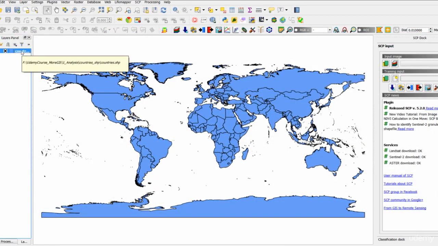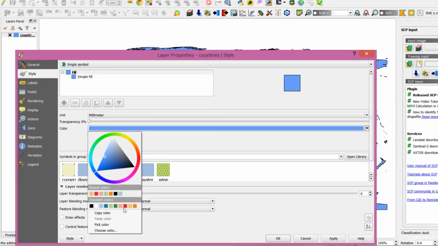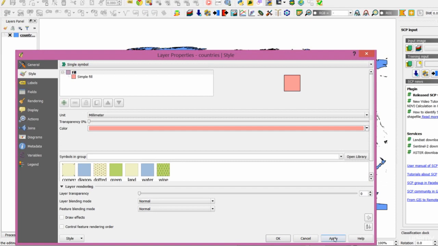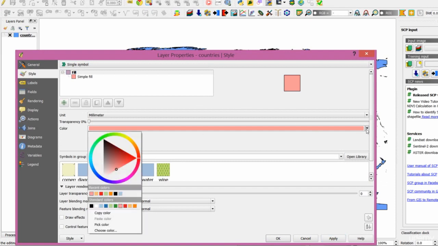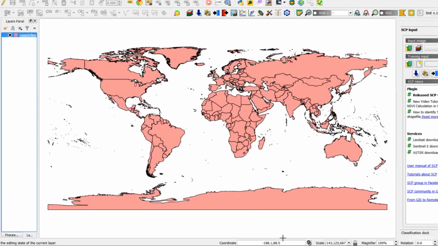I'm not happy with the color of my shapefile, so I will change it. I go to Properties. I much prefer the color pink, so I choose the color pink from this drop down and I apply it. Okay, so this is pink now.